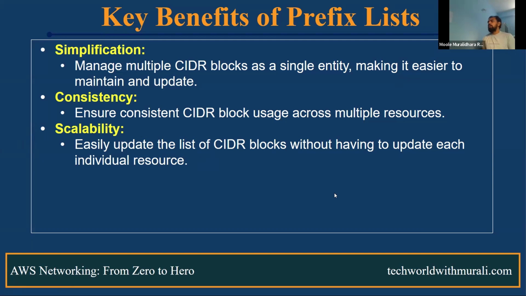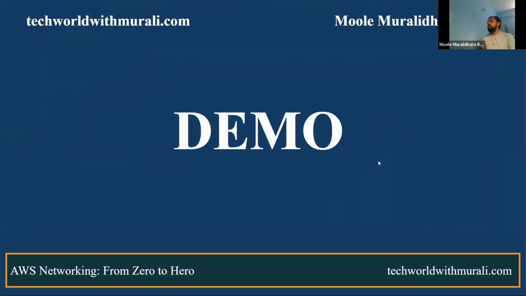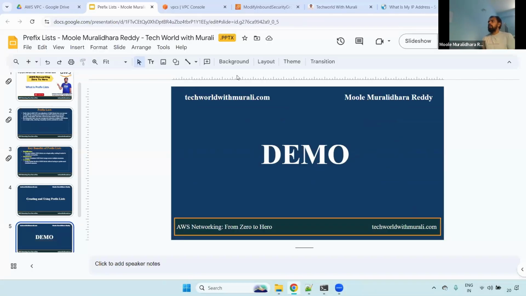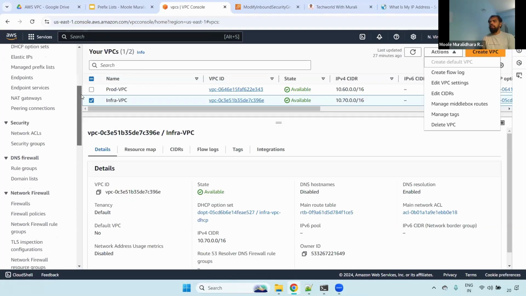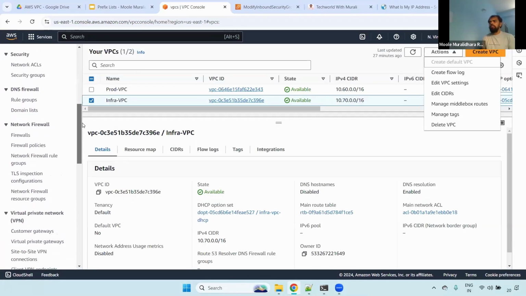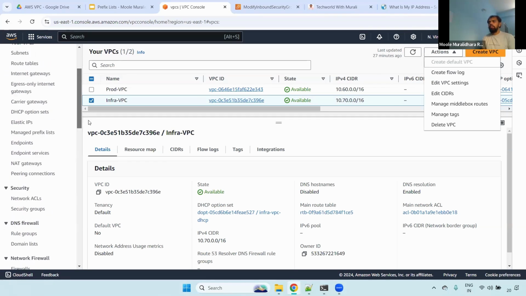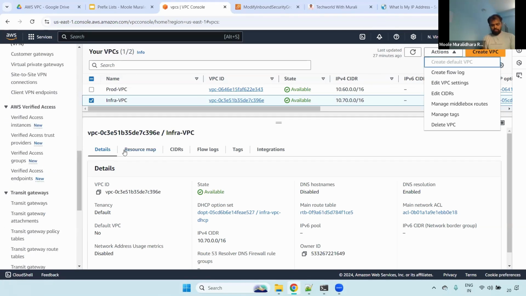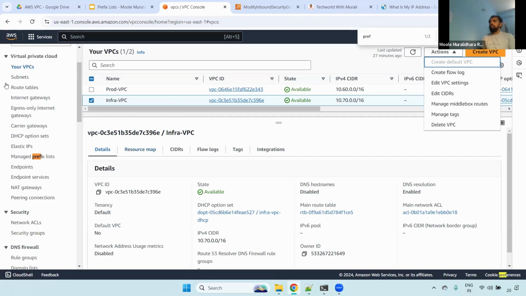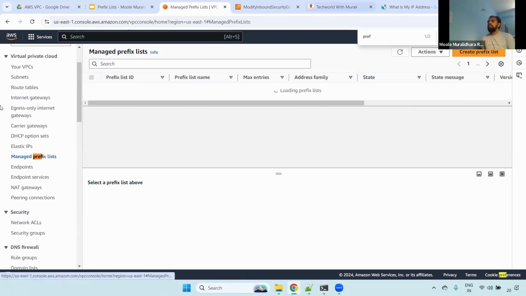I can also show you. Let's see how we create and use that. Let's see the demo so that you will get some idea. For that, what you have to do, go to VPC. Here we have a prefix list. If you see here, managed prefix list, click this one.